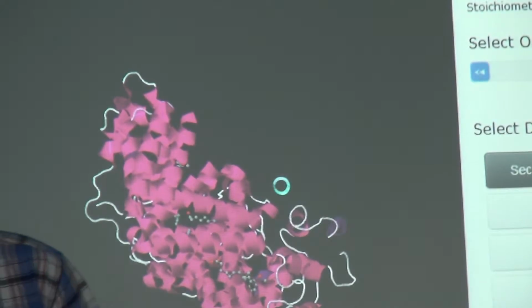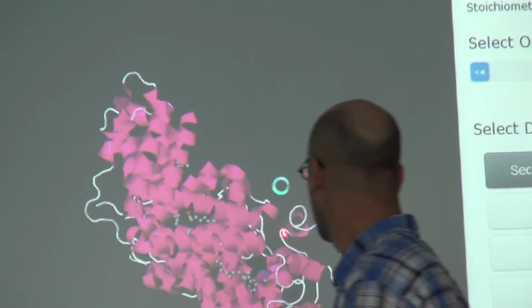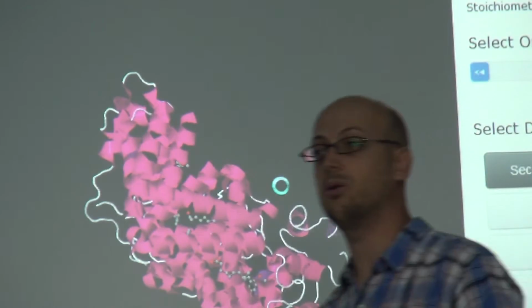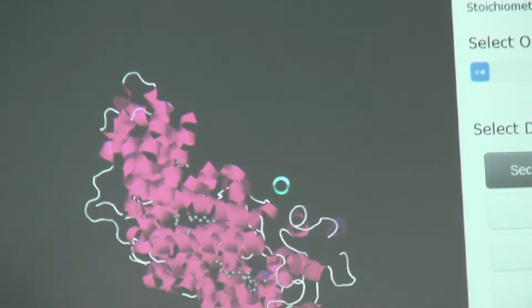Okay. It's thinking. Now I told the computer, please show me all the parts of the protein that are soluble, so that will create a bond with water.